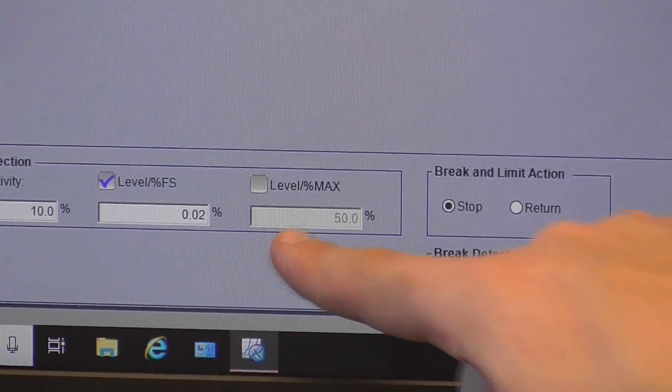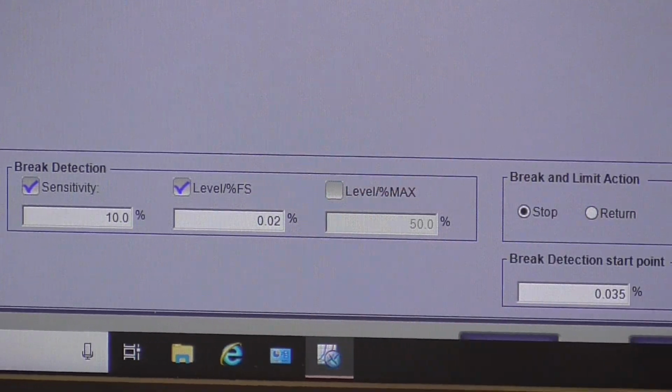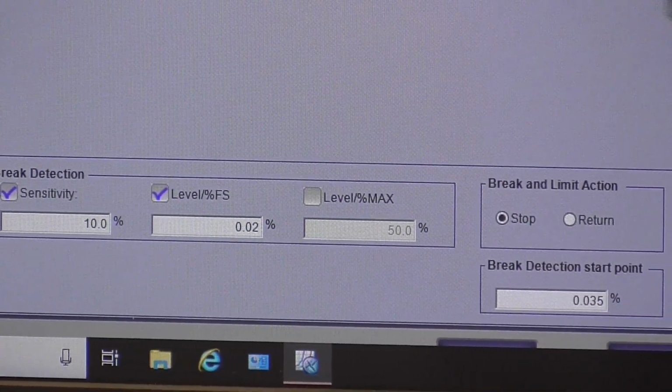Level percent max is very similar to level percent full scale, except it doesn't take into consideration the full scale of the load cell, but rather the max force that the test has seen so far.